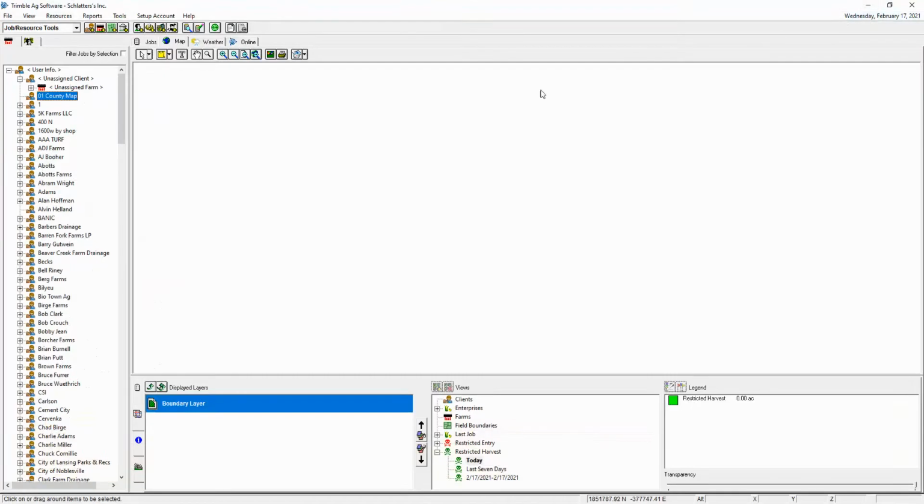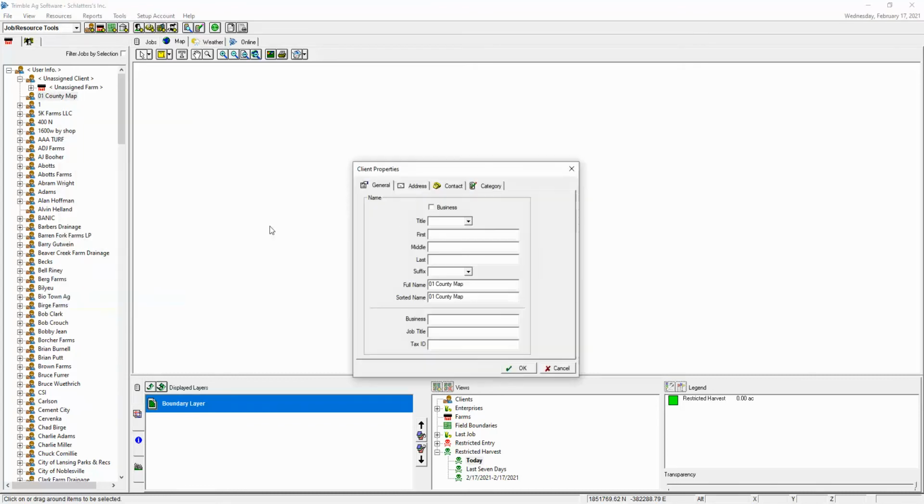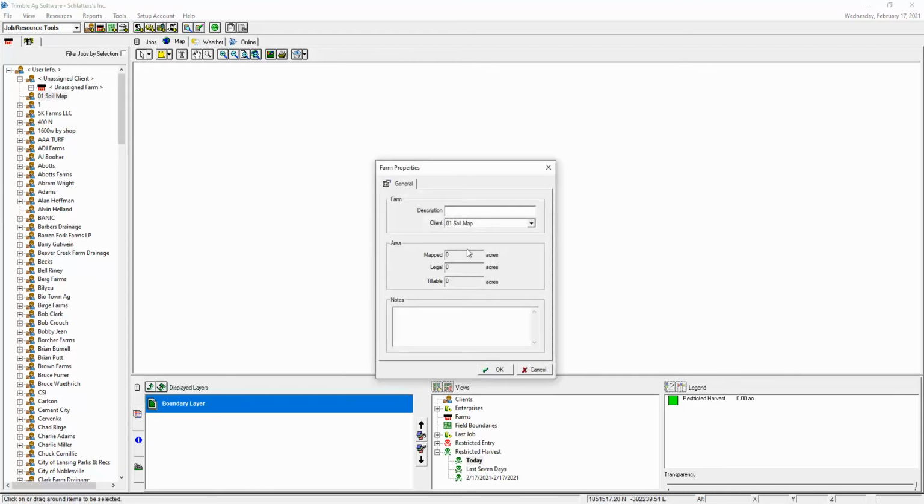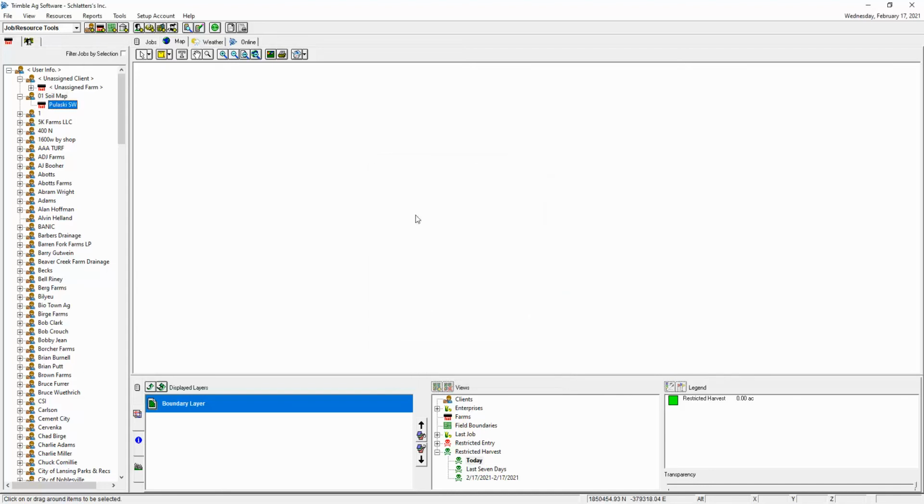So now we go to Farmworks. I'm going to put this in the county map. I'm going to say county map as a client. So I create a new client. I called it 01, so it's up at the top. Maybe we want to make this client name soil map. And I'll create a new farm, and I'll just call this Pulaski Southwest. And now import this background.